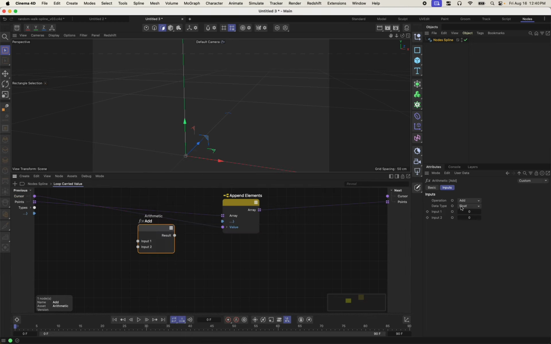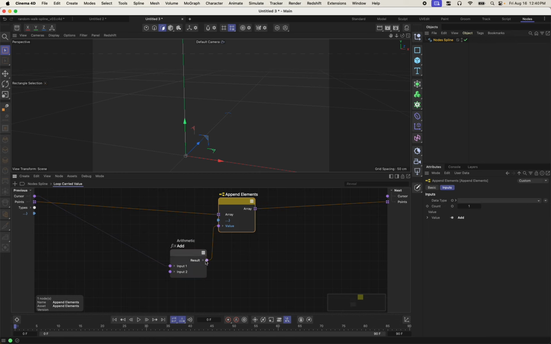So use my add here, change the type to vector. I'm going to add a position to my cursor every step. And I also want to update the value of cursor every step. So every step, I'm adding a number to my current cursor position. I'm recording that current position in my list of points. And then we're updating the cursor position, and we're updating the list of points every frame.